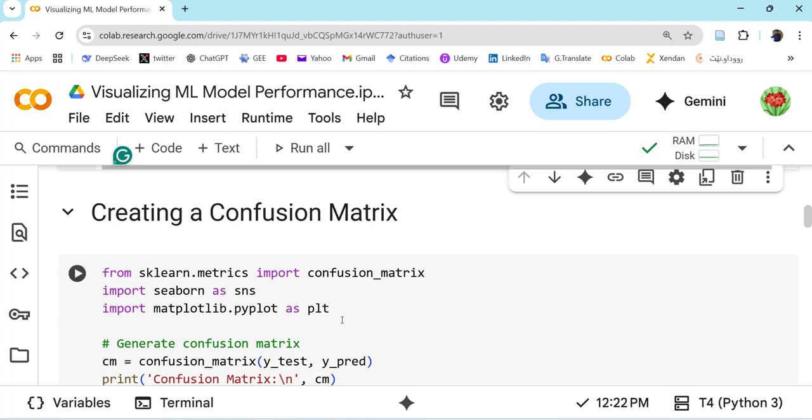Creating a confusion matrix. First, let's create a confusion matrix to see how well our model classifies crops as healthy or unhealthy. A confusion matrix shows true positives, true negatives, false positives, and false negatives, telling us where the model gets it right or wrong. Here is the code.